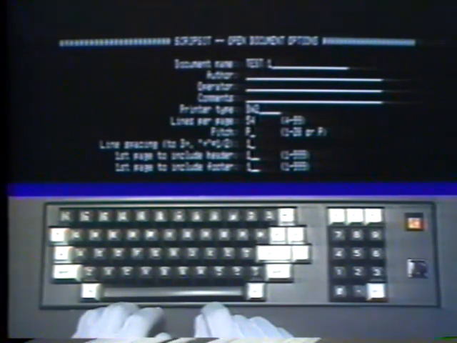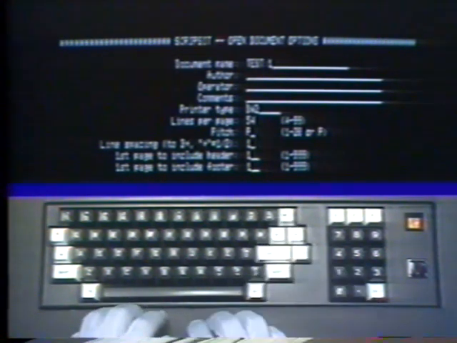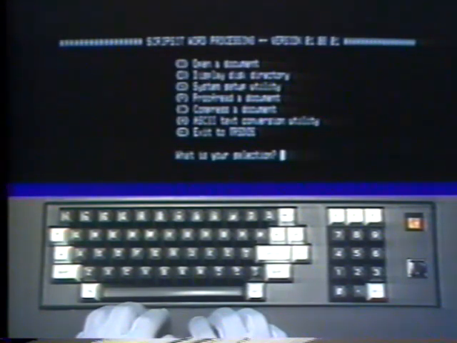So now you can cancel this operation by pressing the break key in the top right-hand corner of the main cluster of keys. You'll need to press the break key because we are canceling before actually starting the document. Now you are back at the opening menu. We won't do a complete tour of all these menu choices, but let's hit a couple more.